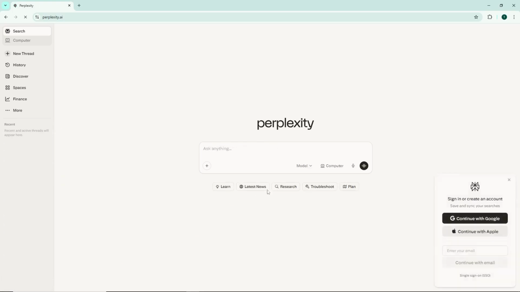This action immediately terminates your active session, ensuring that no one else can access your account or view your search history on this device. Once you've clicked Sign Out, you'll be logged out of your Perplexity AI account. The interface will typically refresh or redirect you to the login page, confirming that you've successfully signed out. This means your account is now secure and protected from unauthorized access on this particular device.